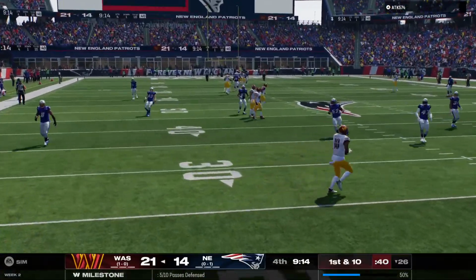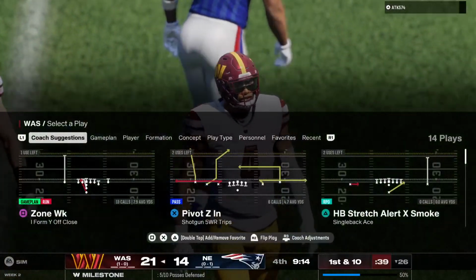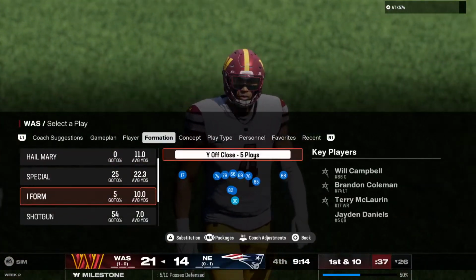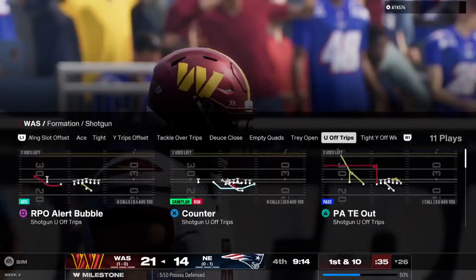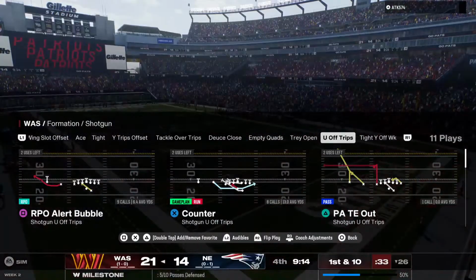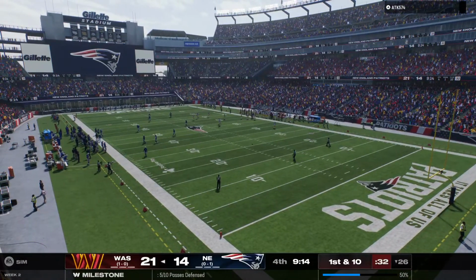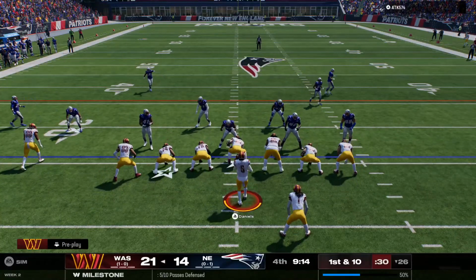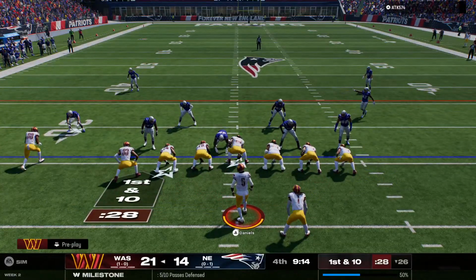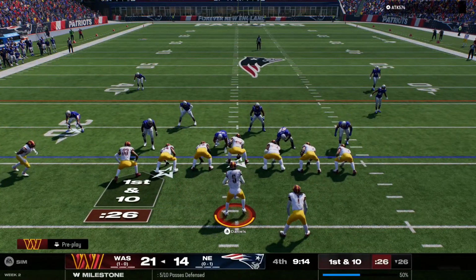Fair catch called and made right there at the 25-yard line. Take over first and 10 at their own 26-yard line. Set to go now on 1st and 10. Here we go, set.